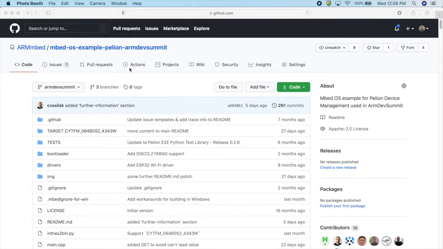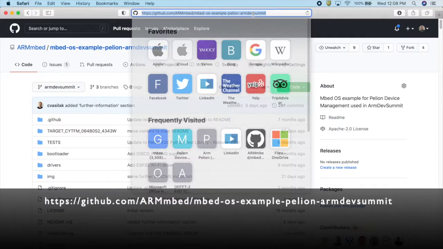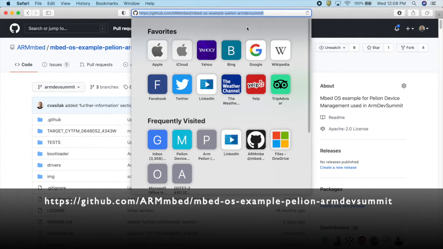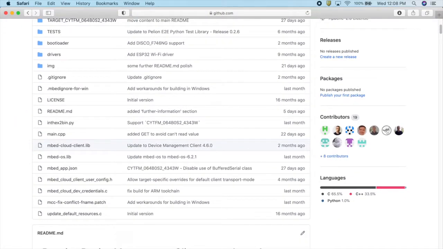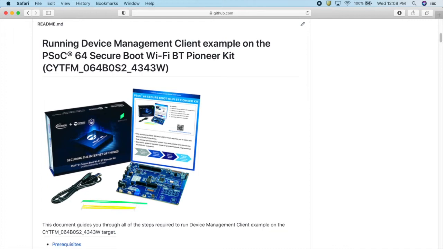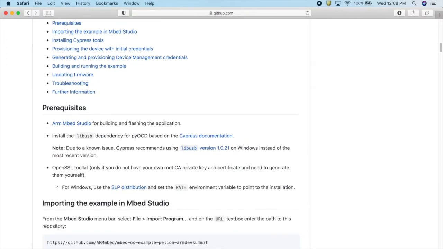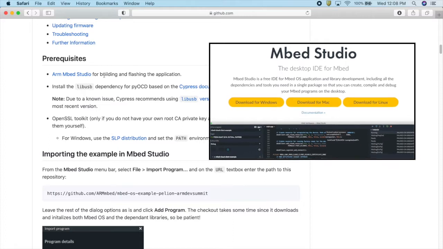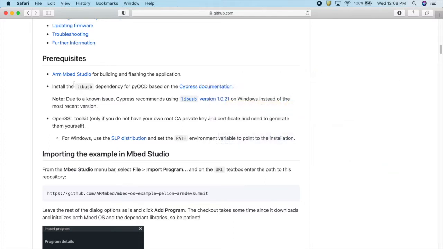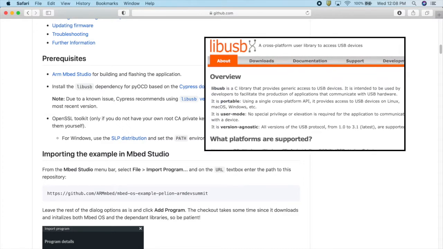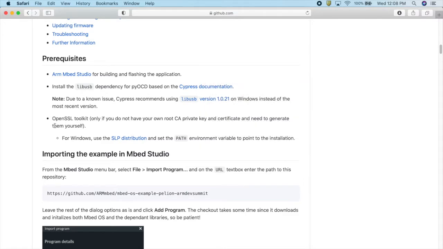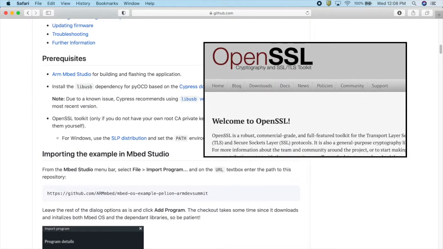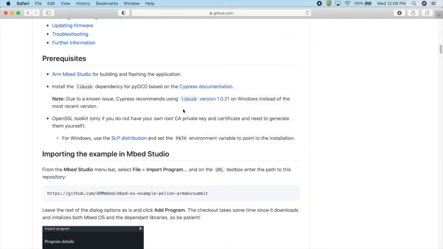Okay, so if you go to the tutorial on GitHub at this URL, and you scroll down to the README, the first section is prerequisites, and we are going to be using ARM Mbed Studio. It's a desktop environment for building Mbed OS examples. And then we're going to install libusb for our debug interface connection and OpenSSL toolkit. And I will let you go through that information.